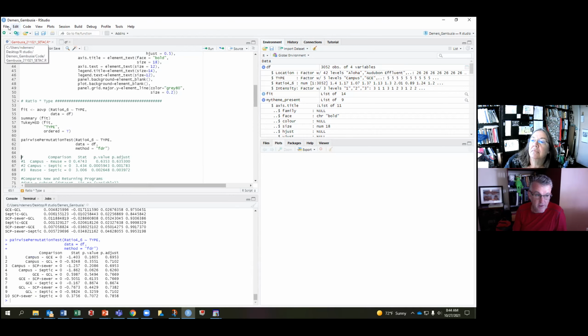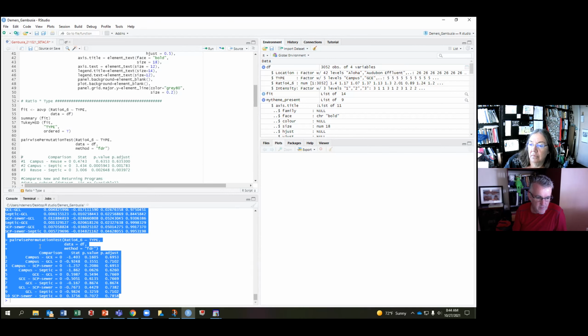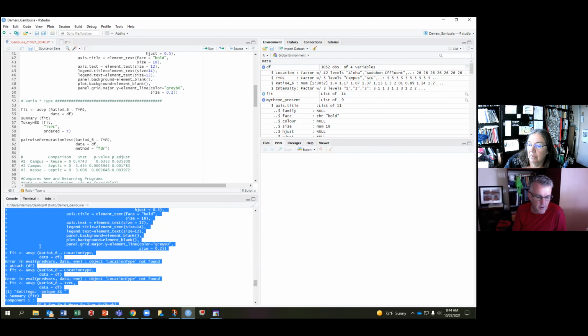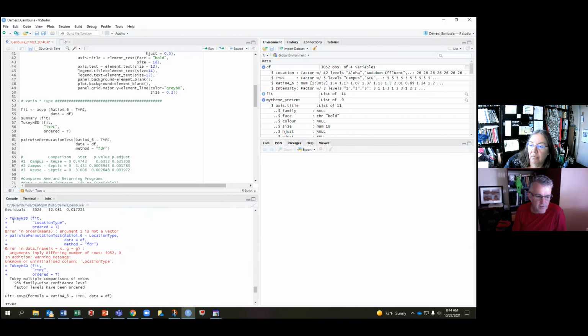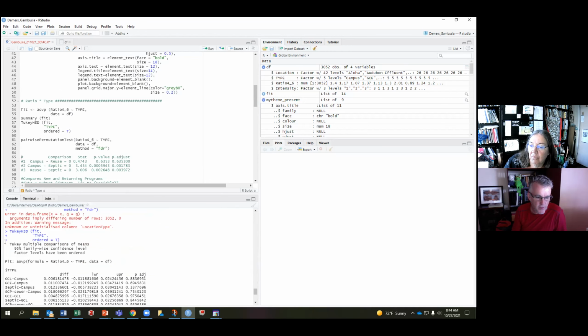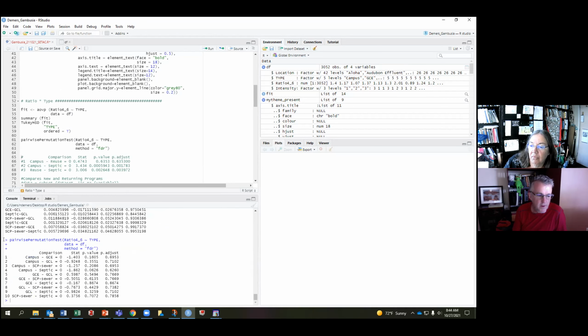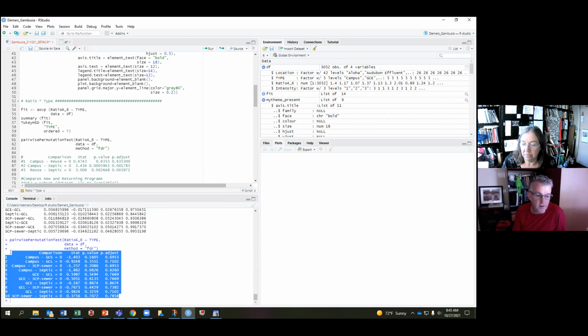So highlight. Yep, highlight the results. Not all the way up. So just the table with the permutation results. Scroll down, keep going down. Yep, just starting from comparison down to 0.7858. And then right there, yep, copy that.